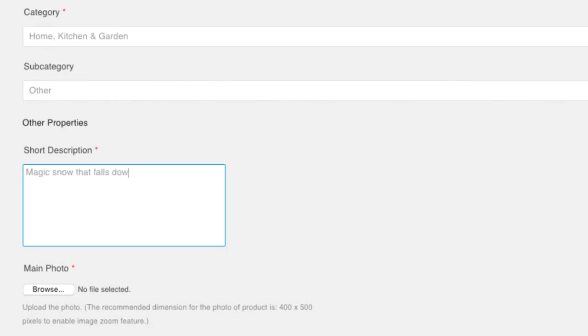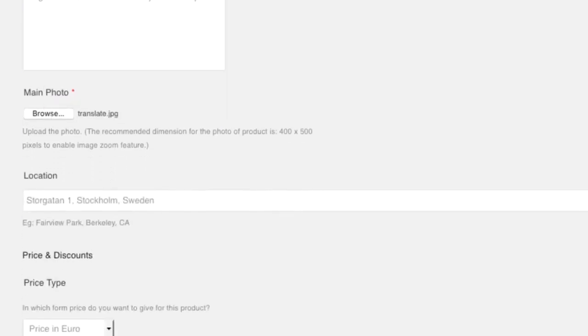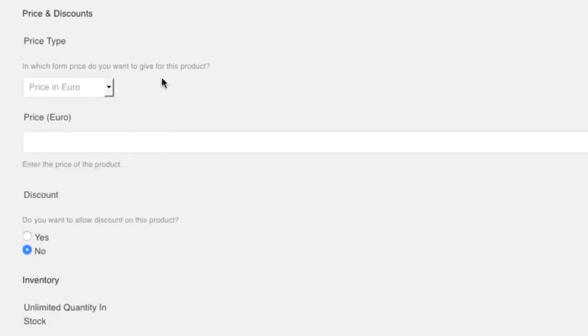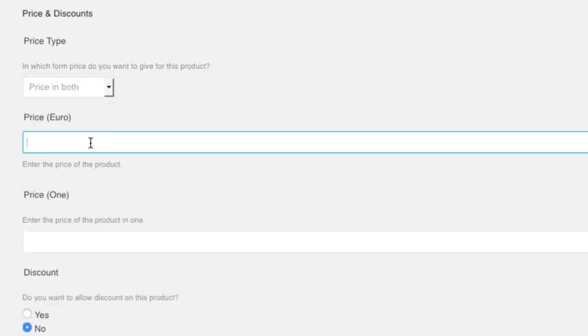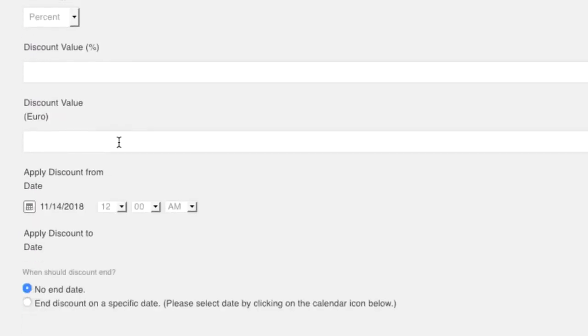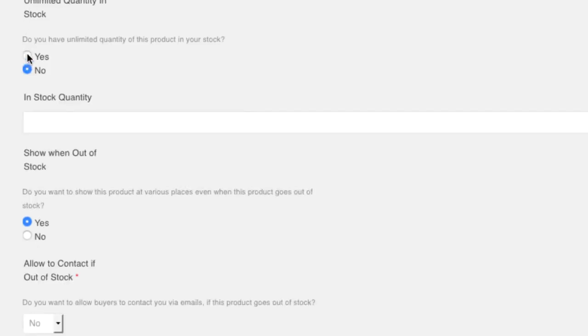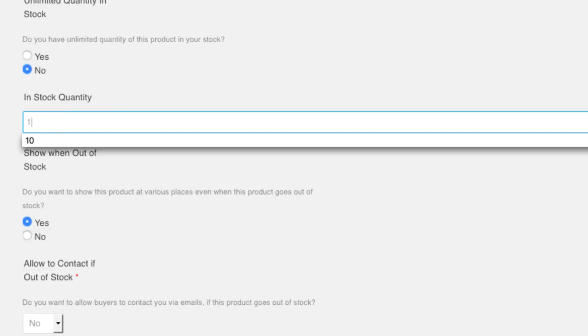If you add false information or inappropriate text, your products will not be approved for sale. Now add the main picture for your product or service. Here you choose the price setting of the product. You can choose to sell in euros, OneCoins, or a mix of both. You can set discount values on all the cash value of the product. You can add promotion dates to these.